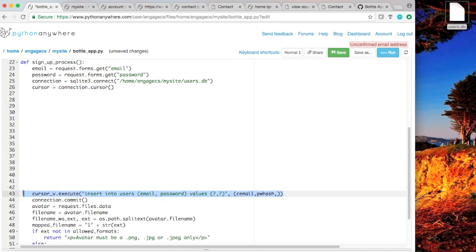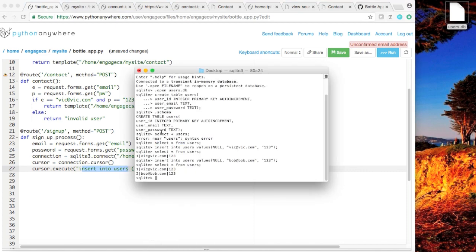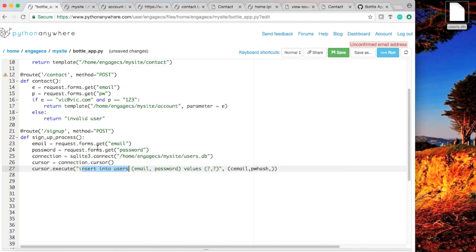And now here comes the SQL part. So now we have our cursor, and we say cursor.execute. What do we want to actually do? Well, whatever argument we put in here will be the execution. So we're going to say insert into users, which is the name of our table. Don't forget, our table's called users, and our database is called users. So don't get confused. We have users.db, and we also have users the table. So insert into users, email and password.